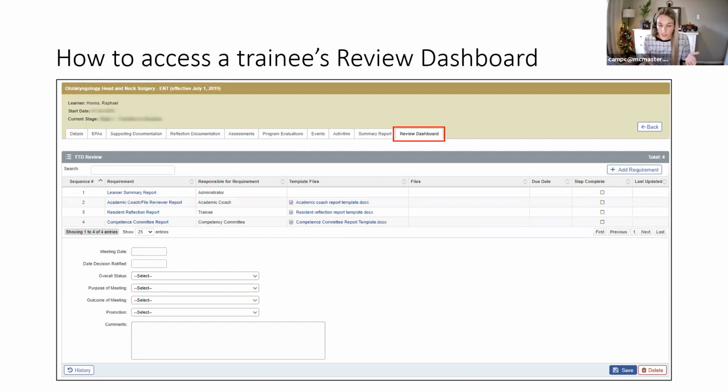So there's all of the steps that you've put in your template, who's responsible for it, and the files that you attach to that template are all there ready to go for people to download and fill out. And then at the bottom, there's a standard meeting date, decision ratified, overall status. Those fields are all static, like they just stay on every review across the board for all programs, for all reviews.